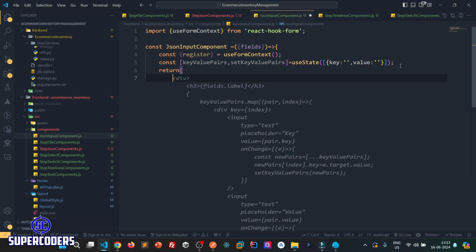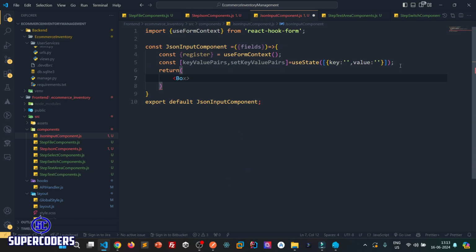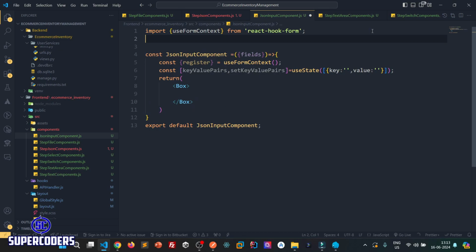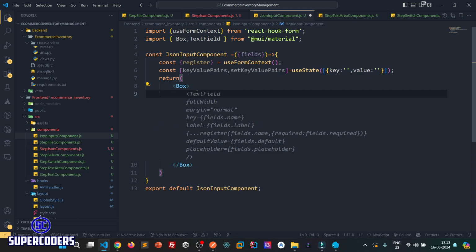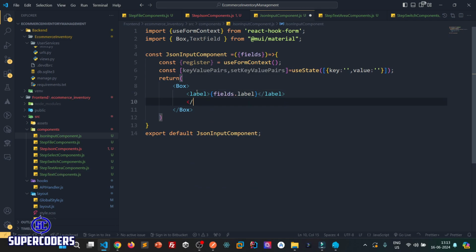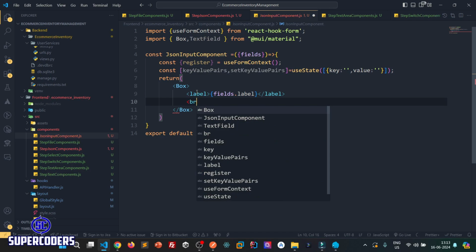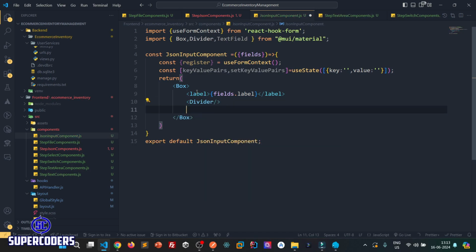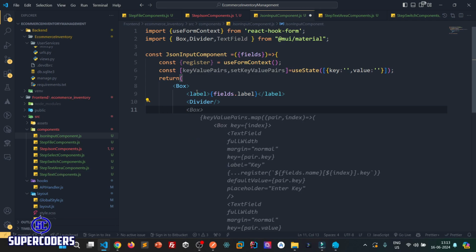So first I'm gonna add a box, then import box also, import box and text field. Okay, then in box adding label field dot label, adding a line break or adding a divider, that is better. And below that I'm gonna render our key value pairs.